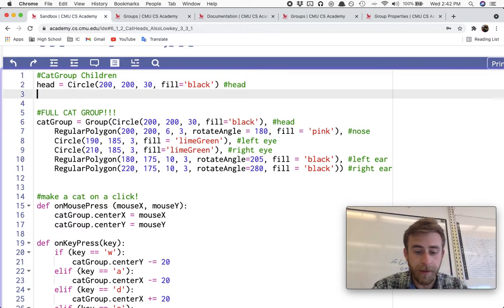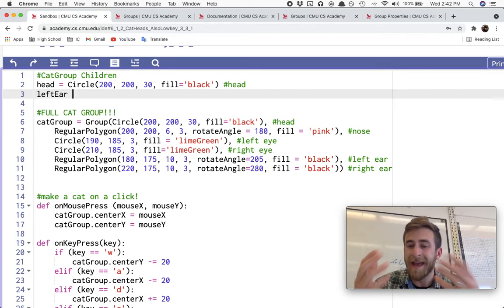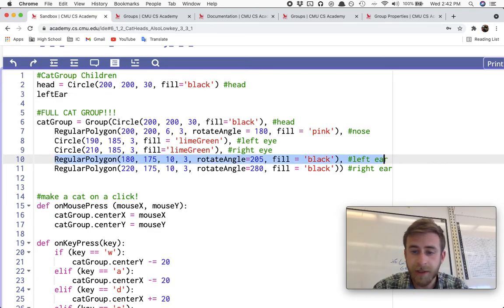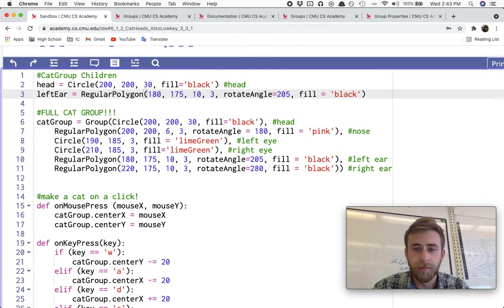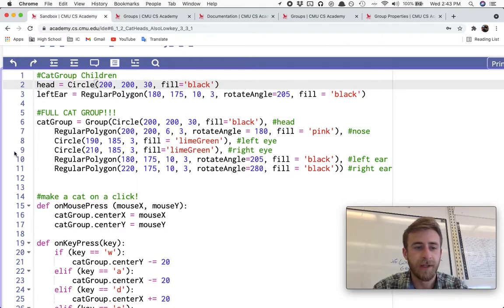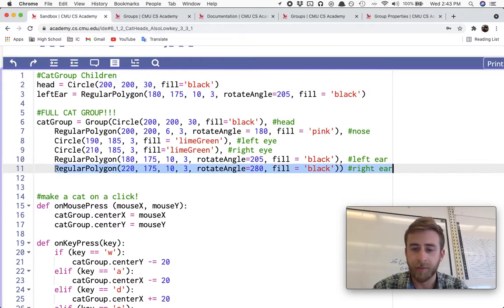And I'm going to make the left ear. I'm just making brand new variables, and I'm calling them head and left ear and all this other stuff just to make my code easy to read. The left ear is going to be all this. Get rid of the comma before I even copy it over. I don't need to comment because I called these left ear and head, so what's the use of those comments? And then we'll make a right ear, which will be all of that.